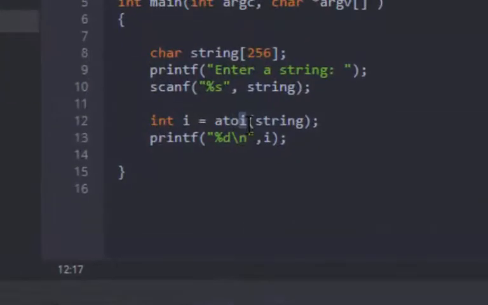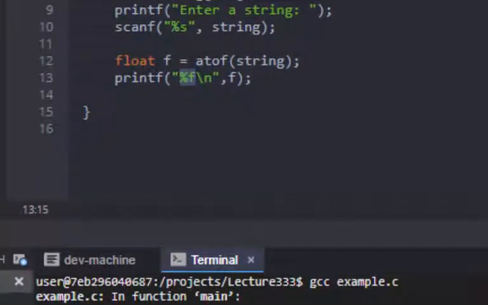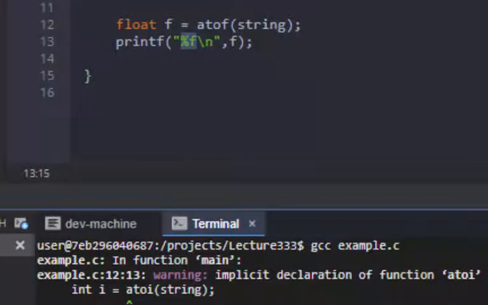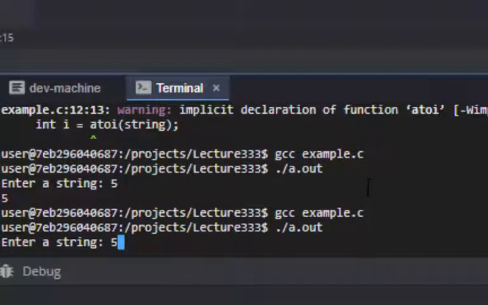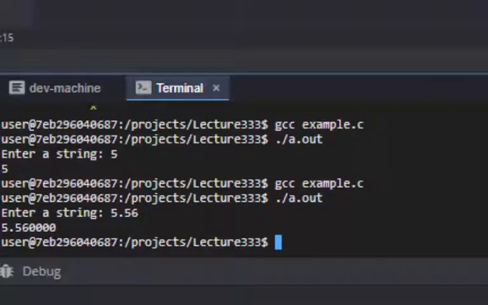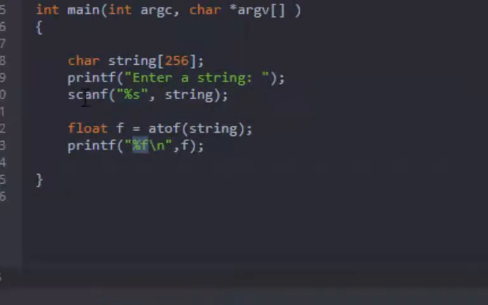Right, we could also change this to a float. A2F would be a float, right? And I could go ahead and convert the string to type float. Pretty simple changes here, %f to indicate that we're printing a float, right? And I go ahead and I can do that. Okay, printing a float.